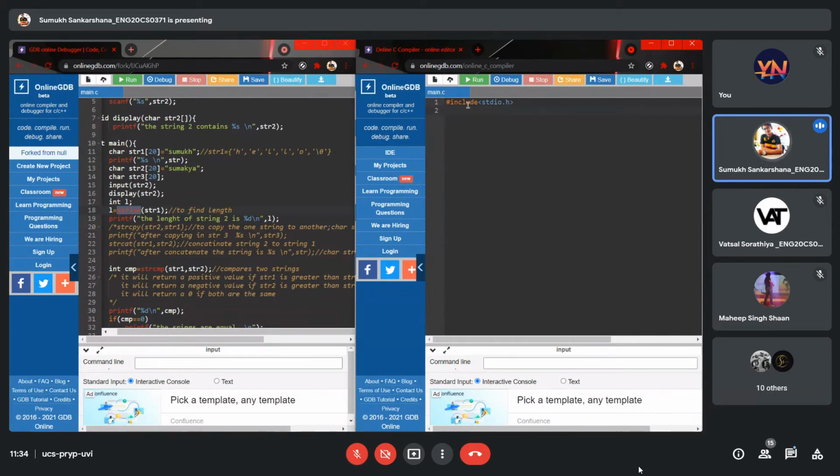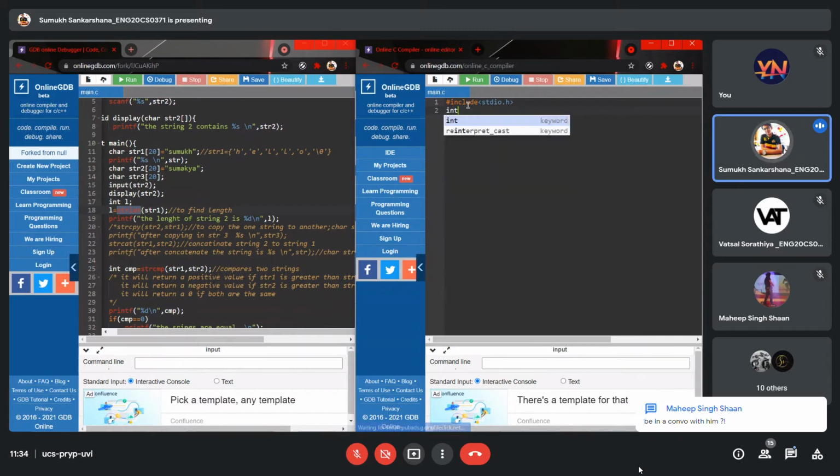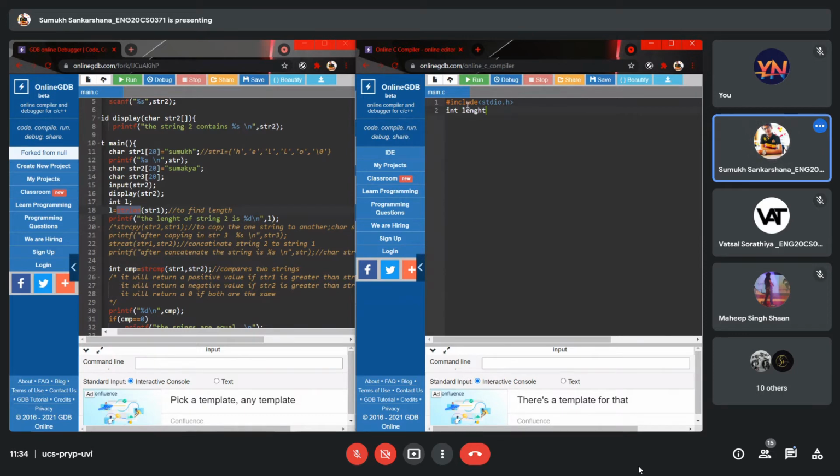Now I will create a function to find length, and we know that I'll be passing a string, right? So what is a string? A string is an array of characters. So it is a character array. I'll be initializing it, and now first I'll go to my int main.